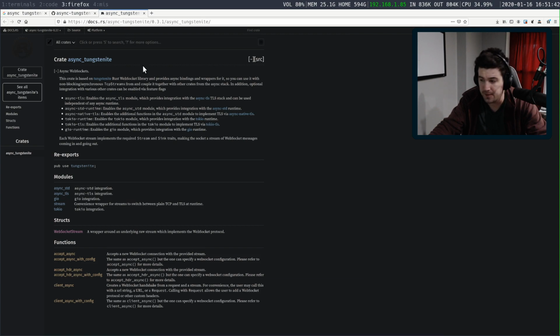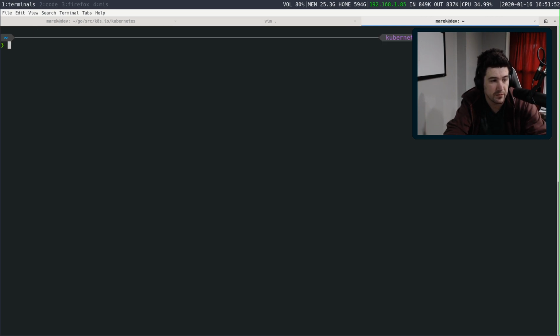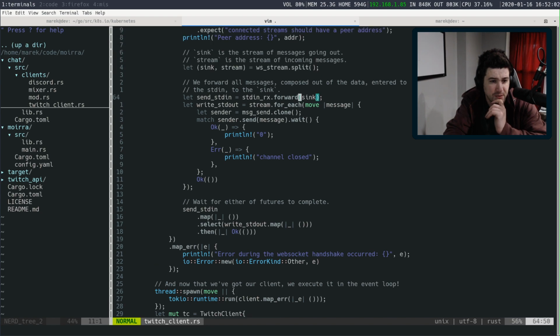All right, so let's get back to this. Instead of just forwarding these to the sink. Wait, sink is the stream of messages. Stream is the incoming messages. So we want to take this stream, and here, every time we get a message, we're just waiting. Wait, no, this does not make sense. Okay, so for stream, for each message, what do we do with the message?